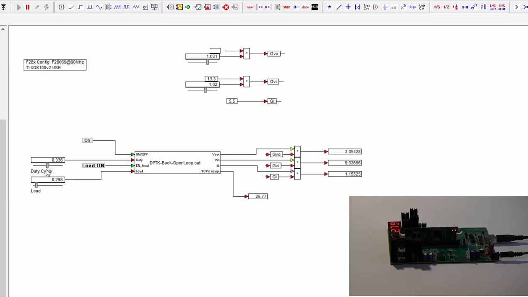Okay, simply done. We've got the load on, so we've got 1.2 amps shown here because of this duty cycle. We can increase that load to 0.9. We've got 2 amps there. We can switch that off, switch it on. Obviously there's a base load there.